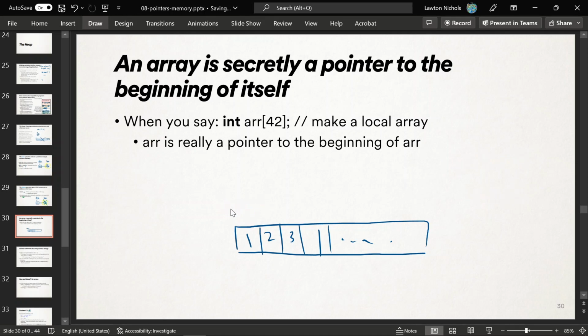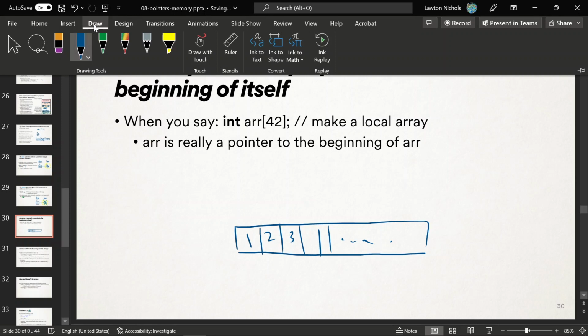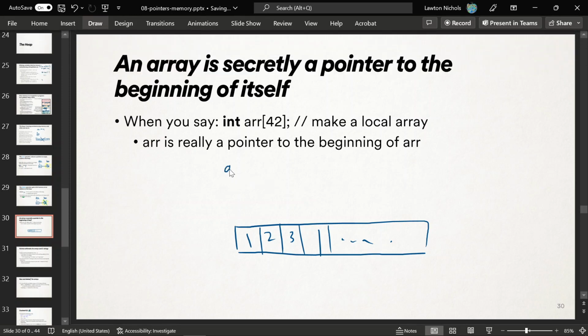So really, I shouldn't be drawing it like this. That was just to help you. Really, what R is, let's pretend this is address 100, 104, 108, because the array stuff goes in order. R, just by itself, is secretly a pointer to the start of the array. It's really doing that.